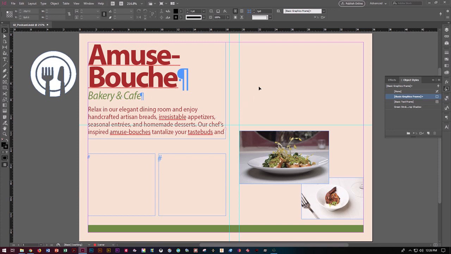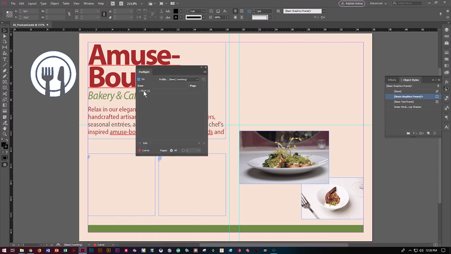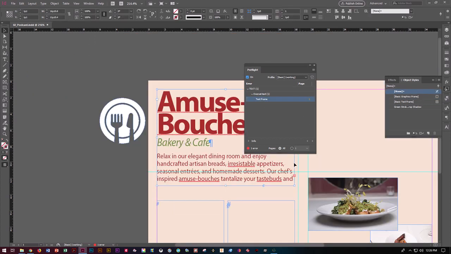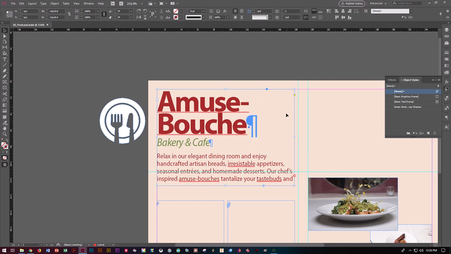One of the first things we're going to notice is that we have this error down here at the bottom. So we have a red light. I'm going to click here and get my preflight panel. It's going to tell me I have a text error. So what does that mean? It says I have overset text. What InDesign is telling you is that there is text that is not showing in a frame. Remember, everything has to live in a frame. So I'm going to click it, and it's going to say, okay, it's in this frame right here. I'm going to close that for now.